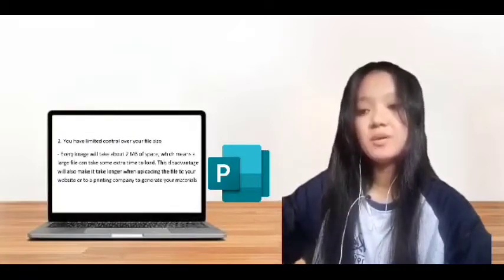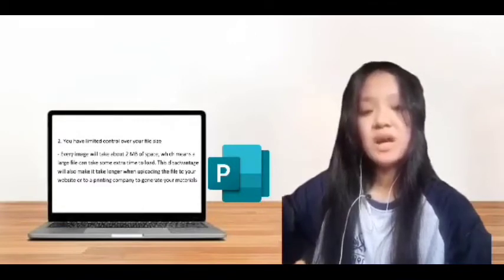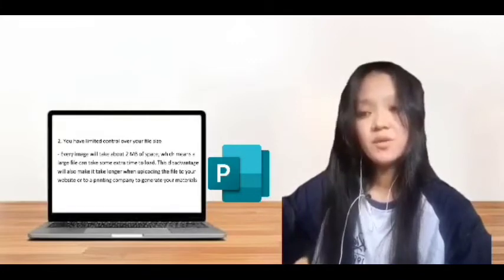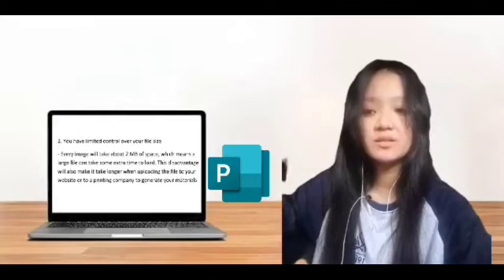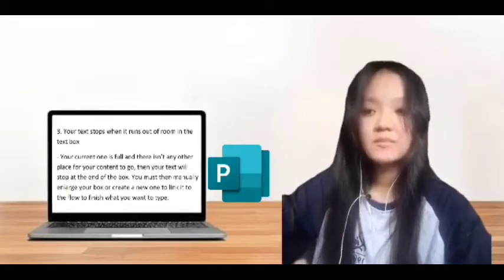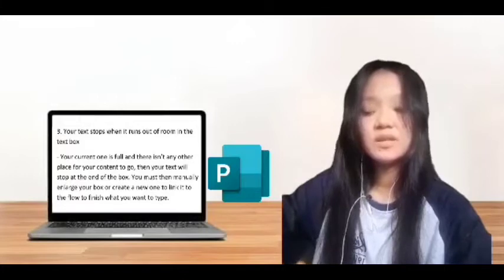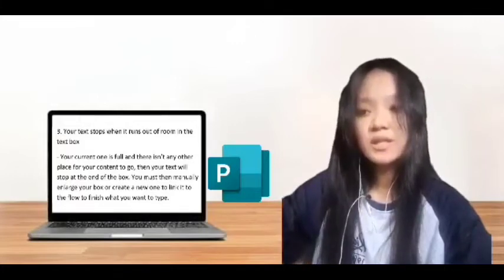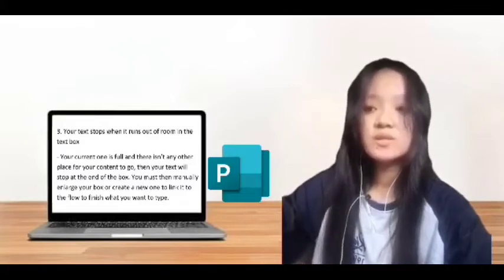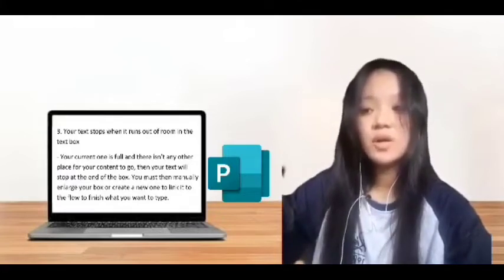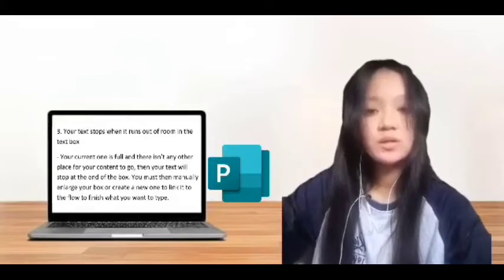Every image will take about 2 MB of space, which means a large file can take some extra time to load. This disadvantage will also make it take longer when uploading the file to your website or to a printing company to generate your materials. Number 3, your text stops when it runs out of room in the text box. If your current one is full and there is not any other place for your content to go, then your text will stop at the end of the box. You must then manually enlarge your box or create a new one to link it to the flow to finish what you want to type.